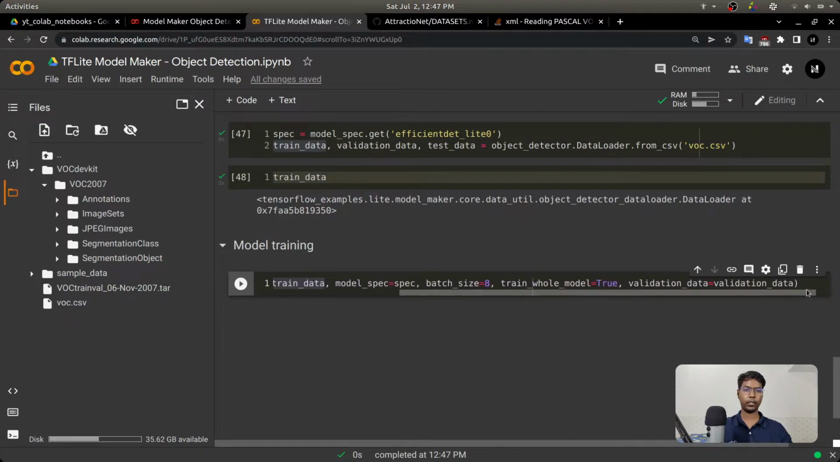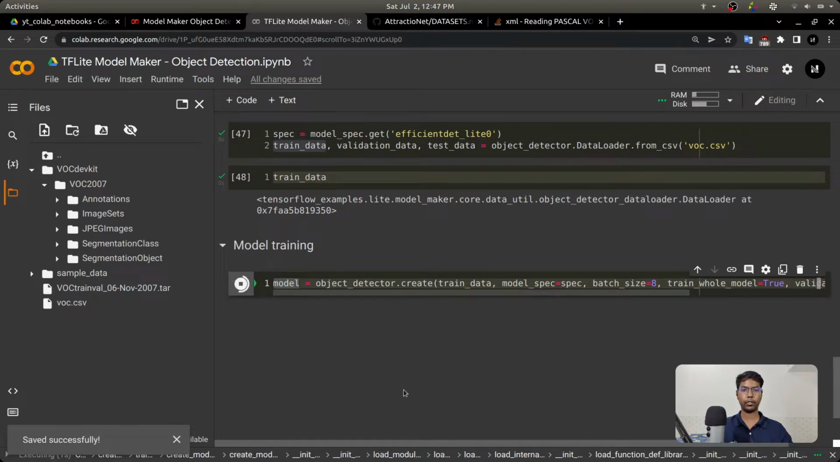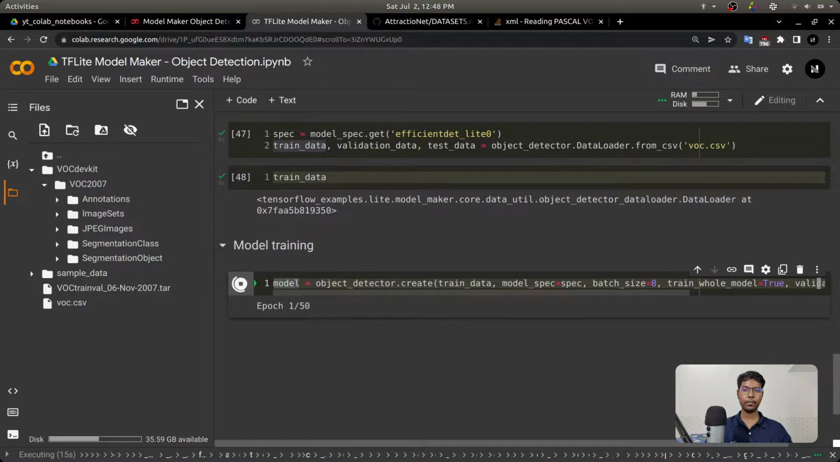We can either choose to train whole model or only some parts ahead of the model, and then we can set out the validation data. So I'm going to execute this function, and it will start training the model. If something goes wrong, then we need to look into it, otherwise it should start training the model. We would be able to see the epochs and all those loss things. Okay, so I guess so far our train data has prepared nicely, and it has started training the model.